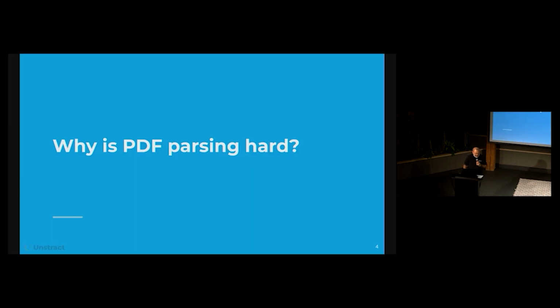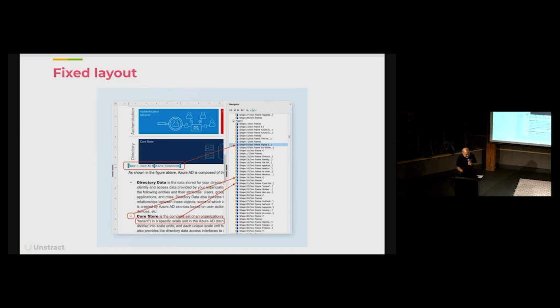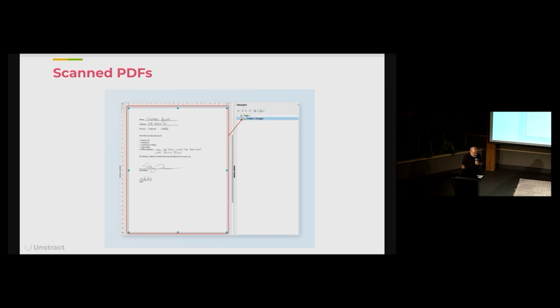So why is PDF parsing so hard? I'll rush through this section because I really want to spend time on the code more than anything else today. First, PDFs are designed for fixed layouts. But unfortunately, PDFs are a very common document type when it comes to data processing by large language models. In any business, PDFs are really the standard. You do have other document types, but PDFs are super common.